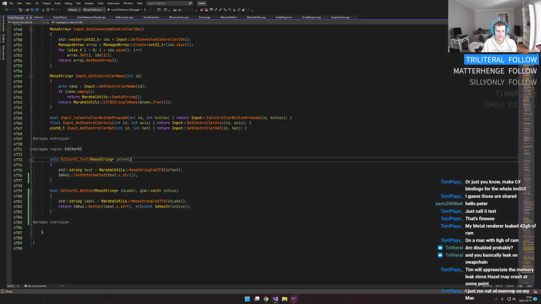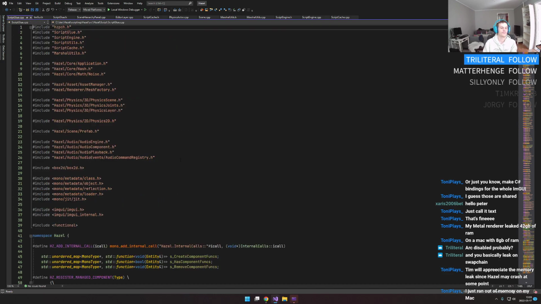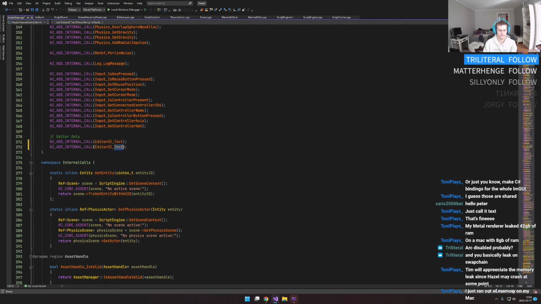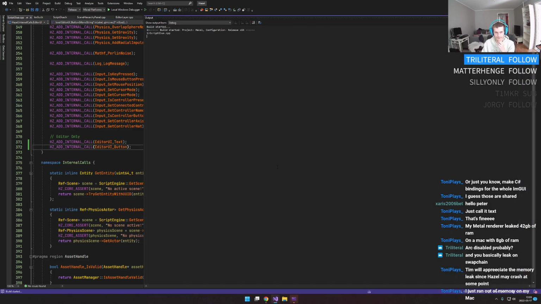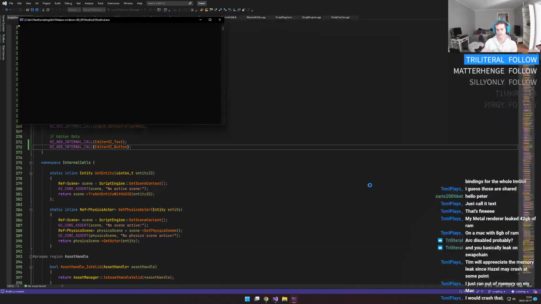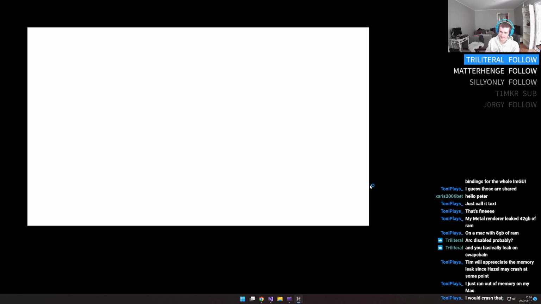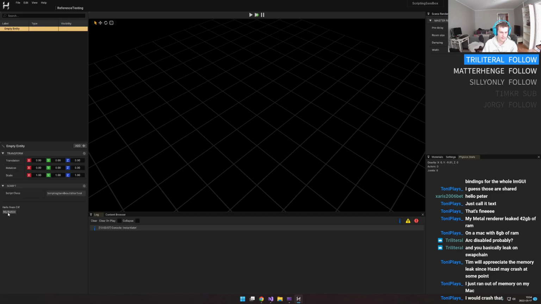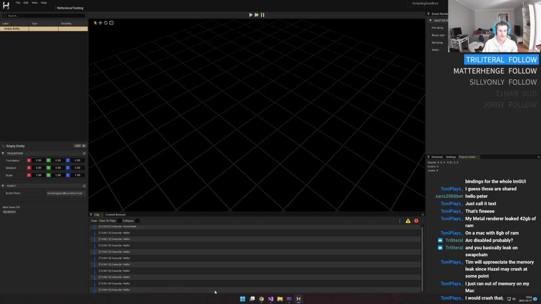I forgot to register it. That's why having error handling is nice, because we don't actually crash. I would crash that. Totally. I mean, to be fair, if it's an internal call that's missing, then yeah, it should probably crash. But still nice. And now we have a button, and it works. Oh, that's so nice.